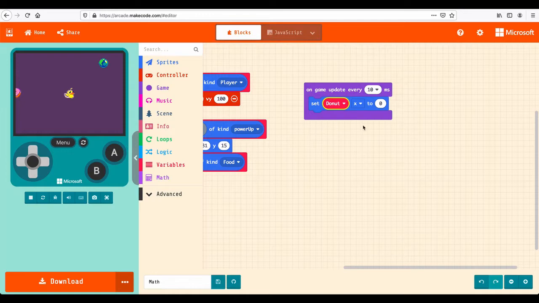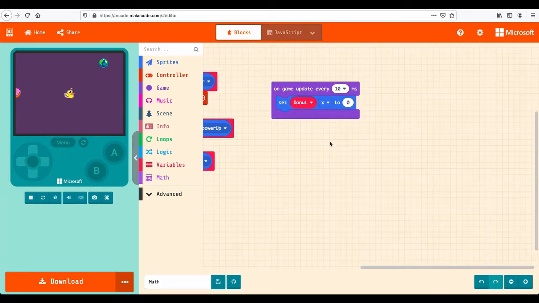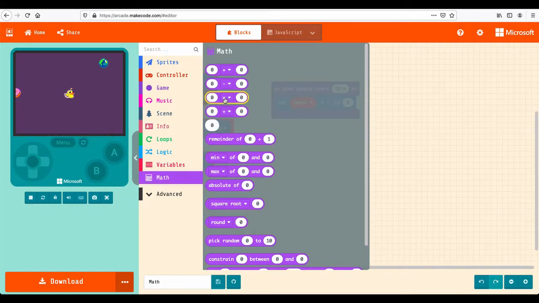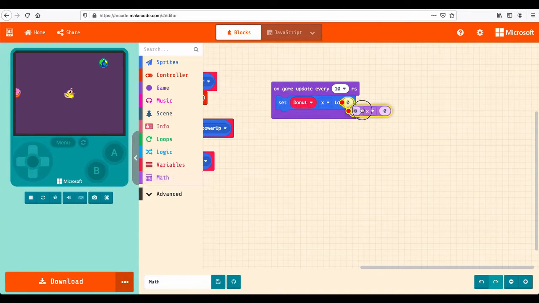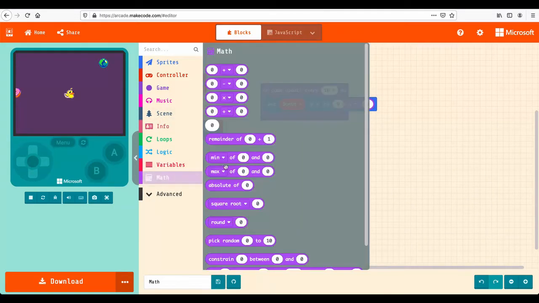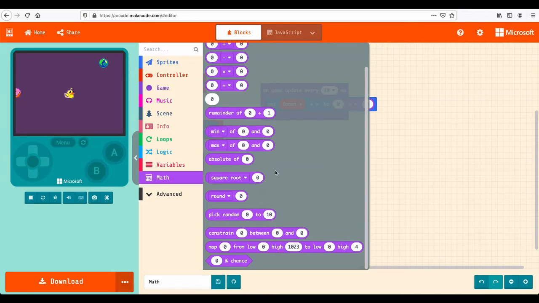To get things moving in a circle, we're going to do a fun little math equation. We need a little multiplication. So from our math drawer, we want this 0 multiplied by 0. 0 multiplied by 0 is 0, so the donut will be in the exact same position. But here's where things get kind of fun. We're going to use the math sine function to do some very interesting movement.